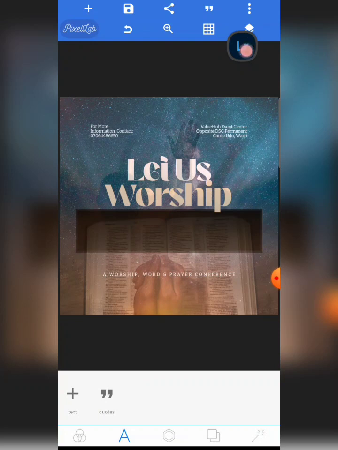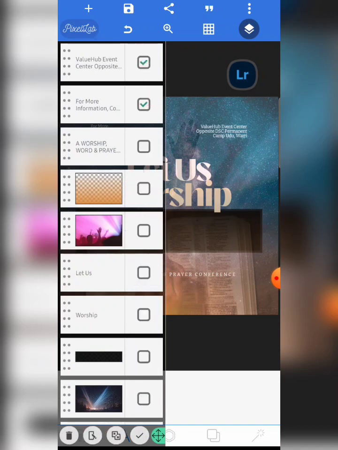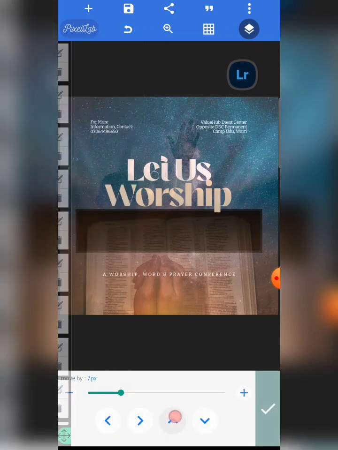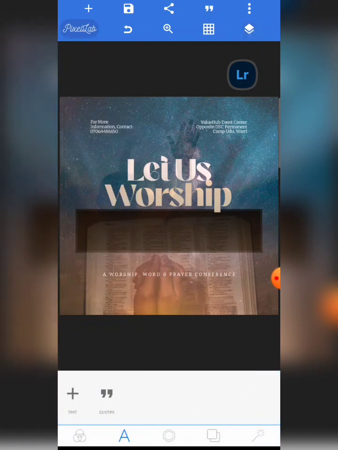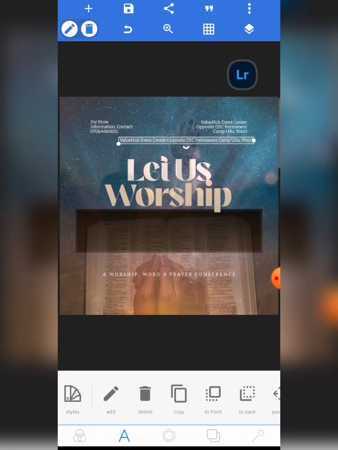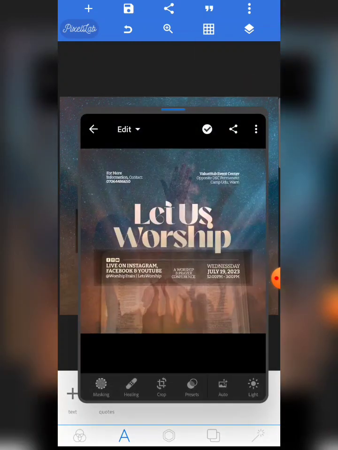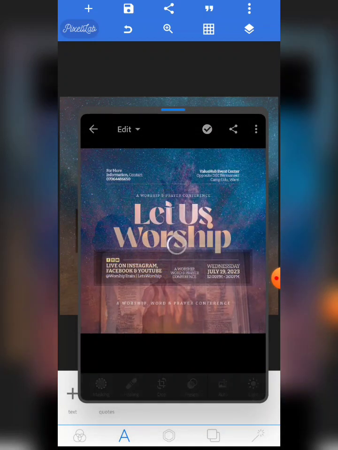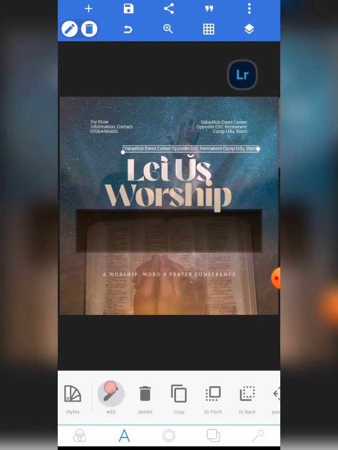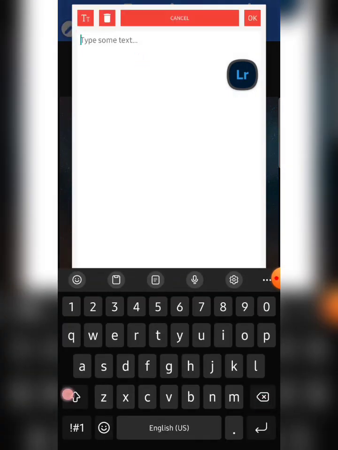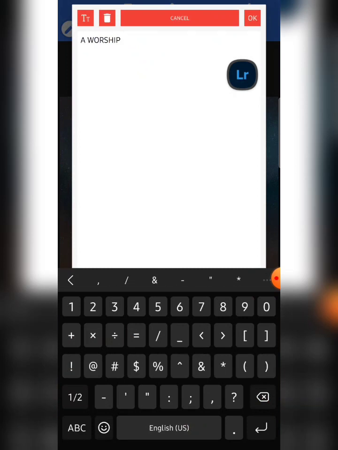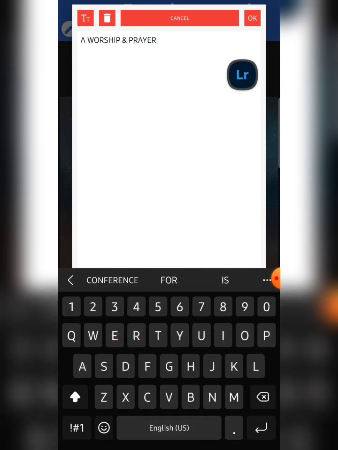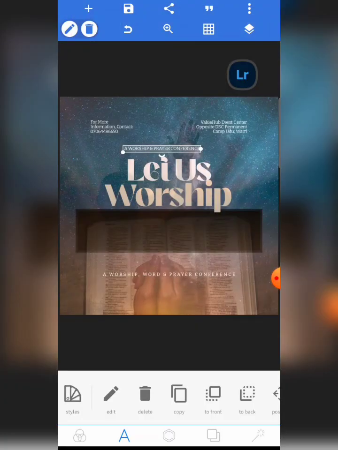So I want to move this up a bit more. Yeah, for more information, let me just move this up a bit more. Right? Then I'm going to copy this, increase this here. Then let me see. We have a worship and prayer conference. So I'm changing this to a worship and prayer conference. Alright, so this is what we've got here.